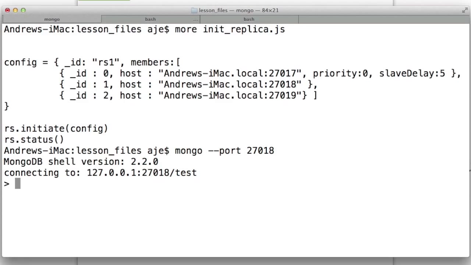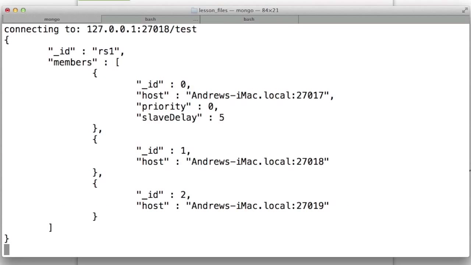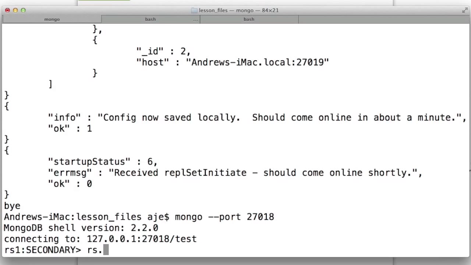Now instead, I'm going to read in this initiation script, replica.js, and that should initialize my replica set. So it says it should come online in about a minute. Let's connect to it now, again. Oh, look at that. So you see something different happen for the first time. Now when we connected to this server port, instead of a normal shell prompt, I get this rs:1 secondary, telling me that I'm in the secondary.